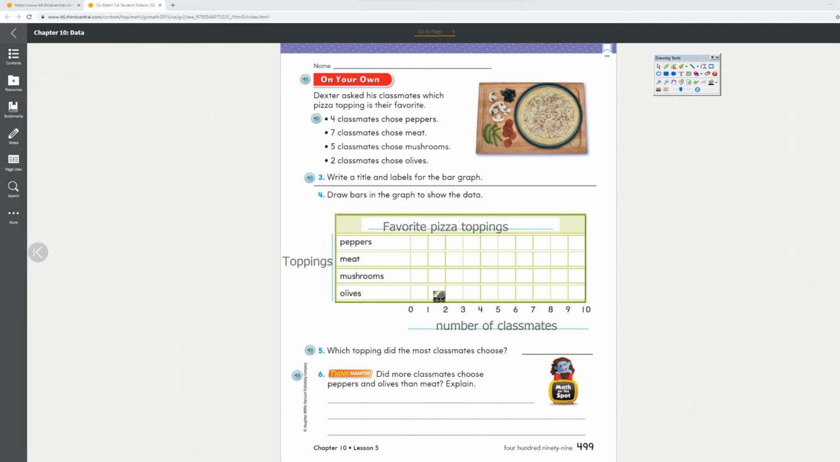Okay. So we need to draw bars to show the data. So for peppers, we can see that 4 classmates chose peppers. So we have all the way up to 4. And remember, we can do horizontal bar graphs. They could be across or up and down. And for this example, we're going across. So we start at 0 and go all the way to 4.